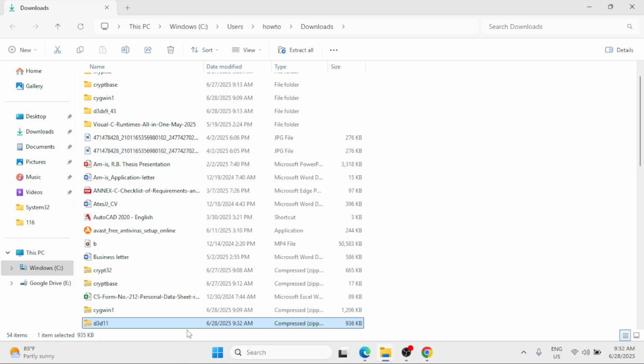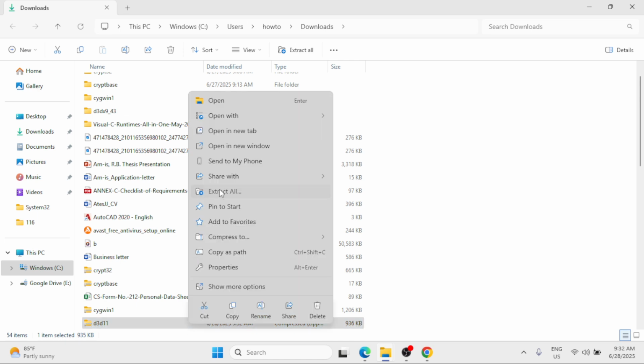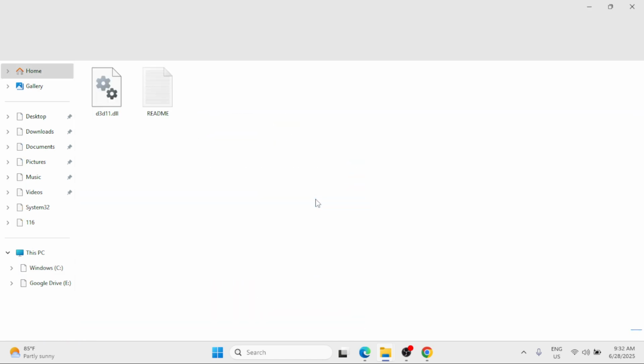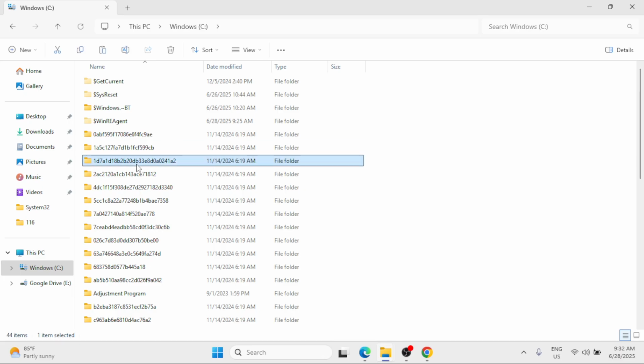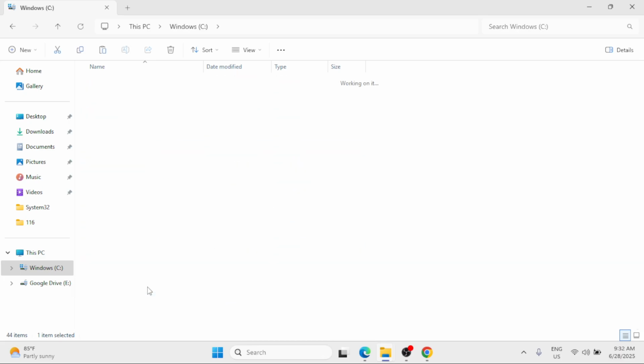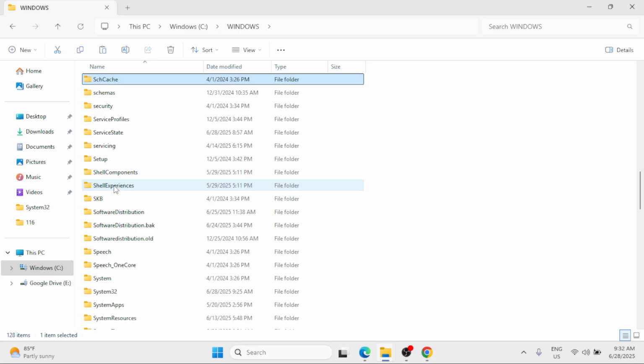and then right click and then select extract all. Click on extract. Copy the DLL file, right click and then select copy. Go to This PC on the left pane, double click on the Windows C drive. Scroll down to the Windows folder and then locate the System32 folder.